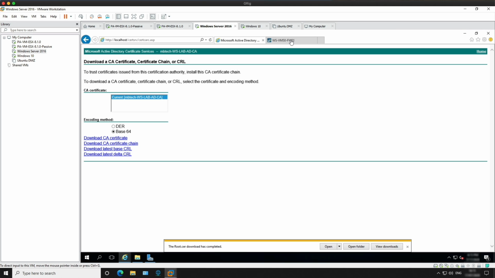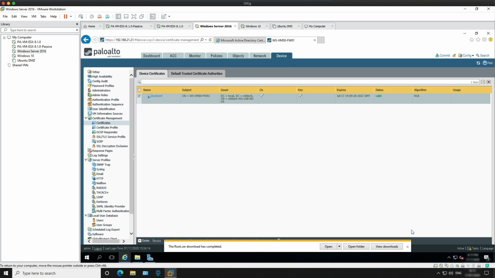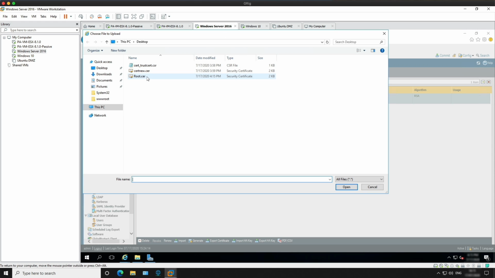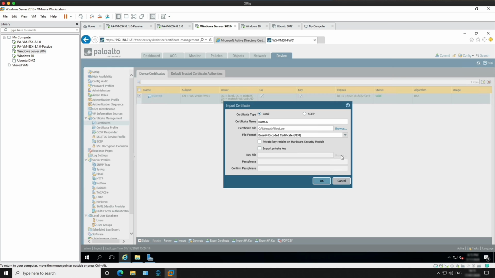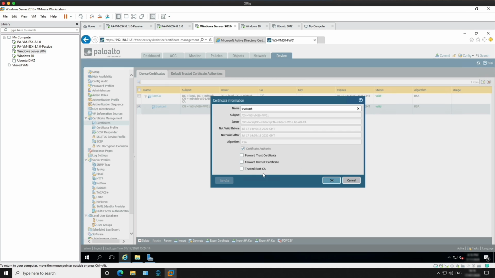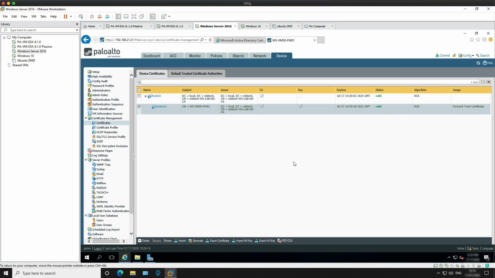And now we can go back to the firewall, and then we can import the root CA. So we're going to call this root CA, and then we're going to browse to the file, and then click open, and then OK. So the certificate's successfully imported, and you can see that the trust cert is now nested under the root CA. If we open up the trust cert, we need to tick forward trust certificate and then click OK. This will be used between the client and the firewall to encrypt data. So just take note of the forward trust certificate usage there.